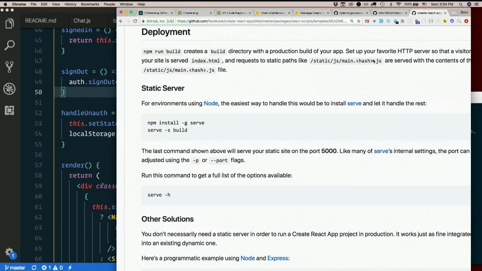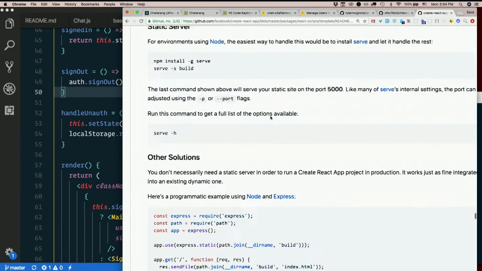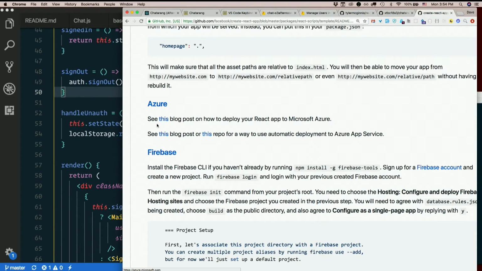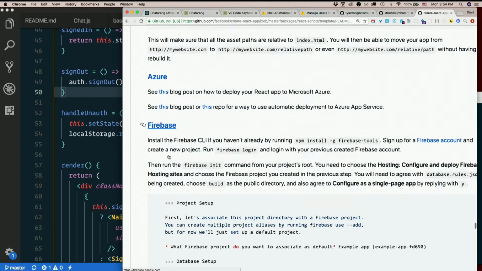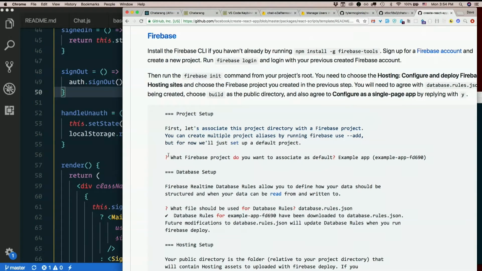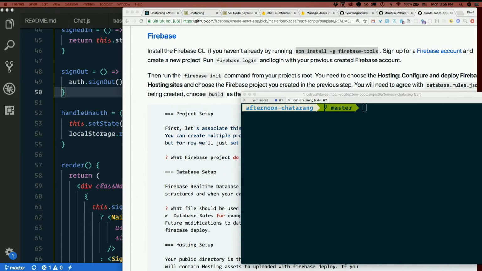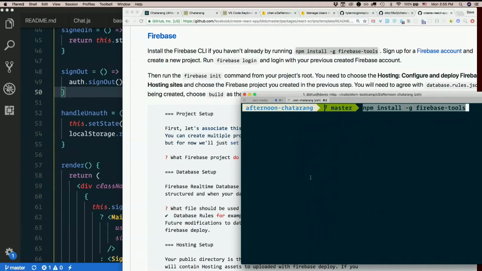But we don't want to just copy it to a static web server. Let's keep reading. Other solutions. Okay, we could use Azure, Firebase. Hey, I know that one. So yes, we have special instructions for hosting a React app on Firebase. First, we need to install the Firebase command line interface, the Firebase CLI, by running npm install -g firebase-tools. And as usual, that might take you a minute. Let me paste this in Slack. So run npm install -g firebase-tools.